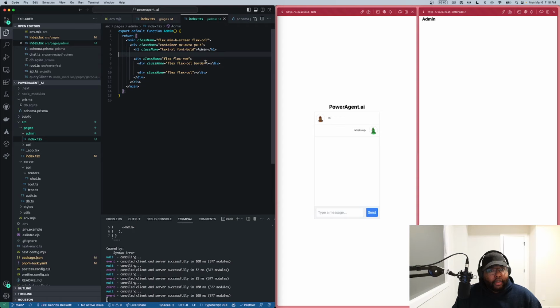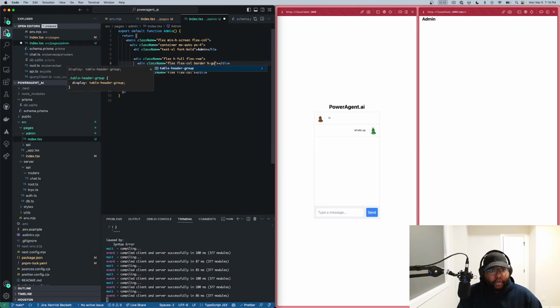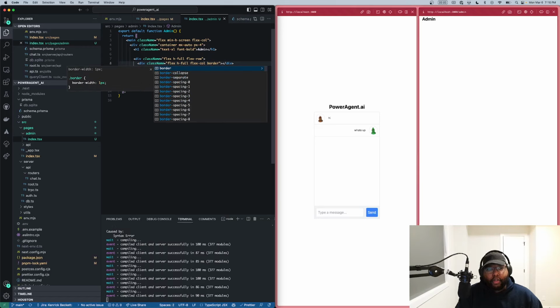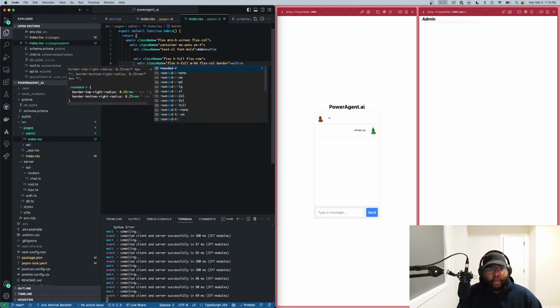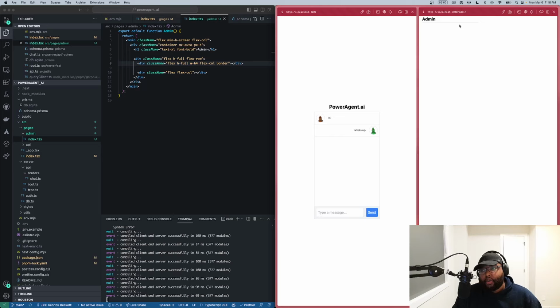It doesn't like it, so I'll just say, I'll say the height. The height is full. Same for this one, it's full. I think that's what I have to do. And then for the width, I'll say it's like 64.